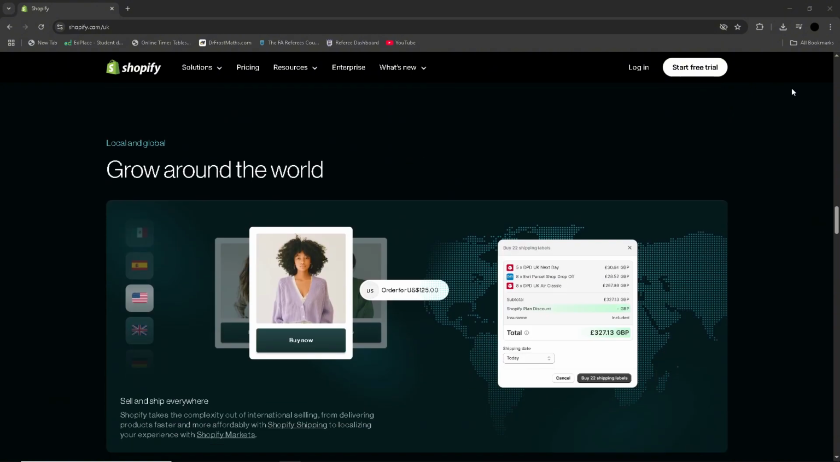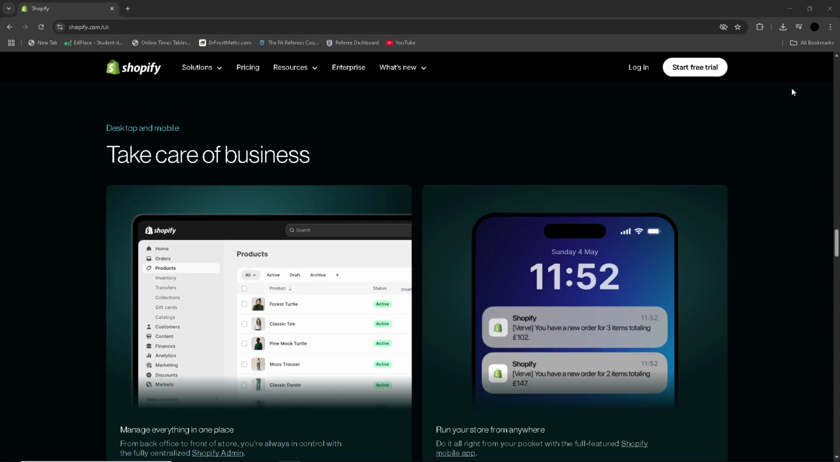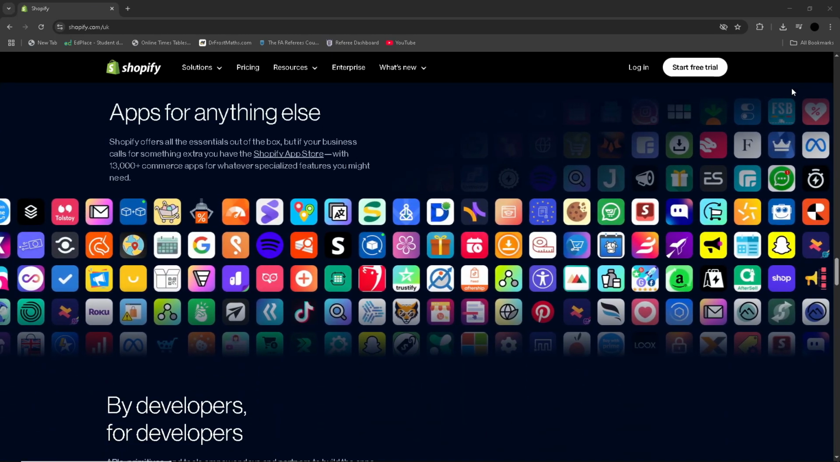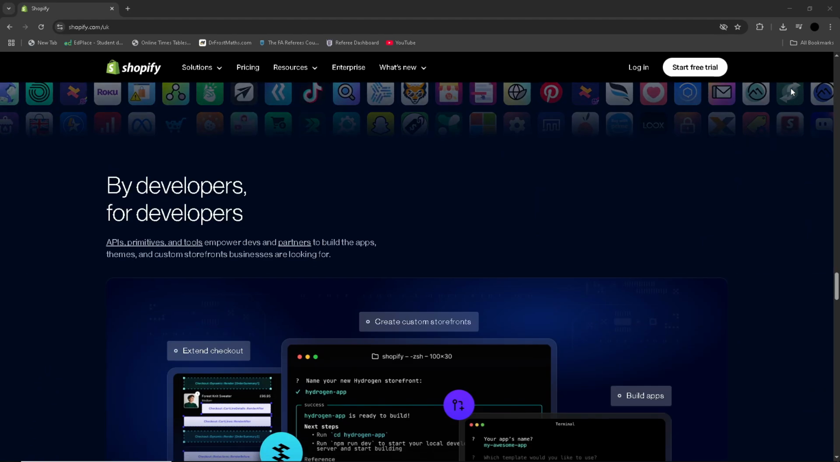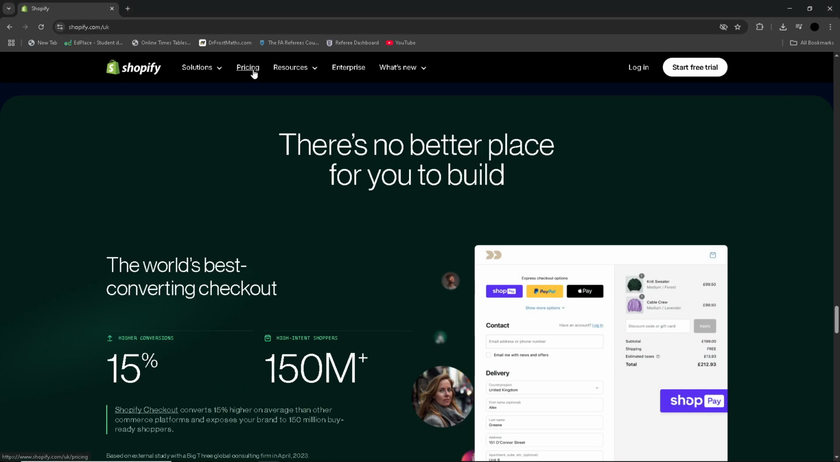It's perfect for entrepreneurs and small to medium-sized businesses that want to launch quickly, manage their store with minimal technical knowledge, and access a wide range of apps, themes and integrations. Everything from hosting to security is included, making it a hands-off solution for busy store owners.